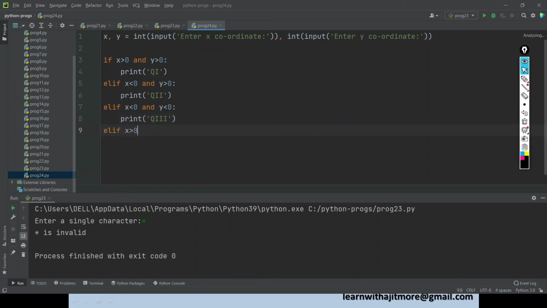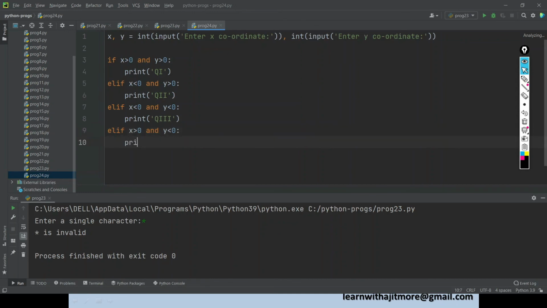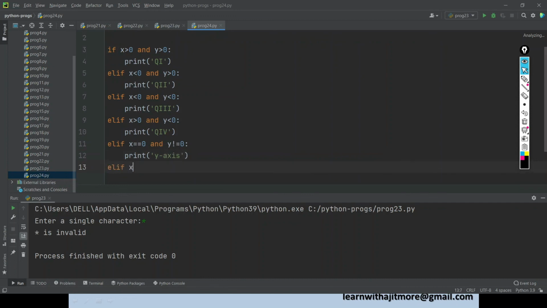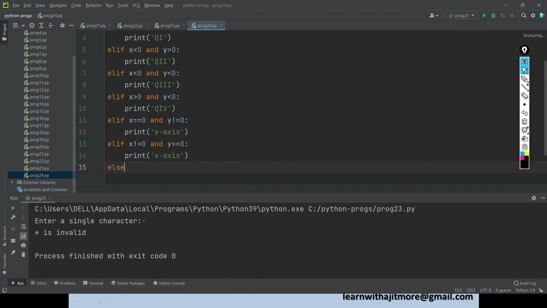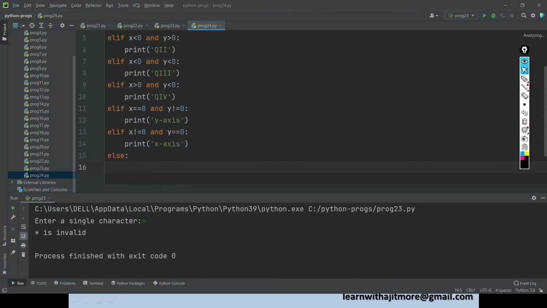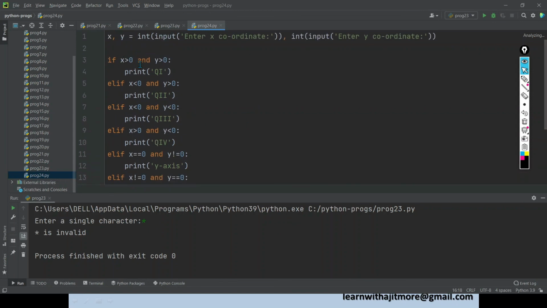Elif, if x is greater than 0 and y is less than 0, then the point lies in quadrant 4. Okay, next is elif, x is 0 and y is not 0, then the point lies on the y-axis. Similarly, elif, if x is not 0 and y is 0, then the point lies on the x-axis. And finally, if both are 0, which will be the last else only, because when none of these conditions are true, obviously x and y both are 0, then the point lies on the origin. Right guys, I hope you are understanding all the possible conditions.